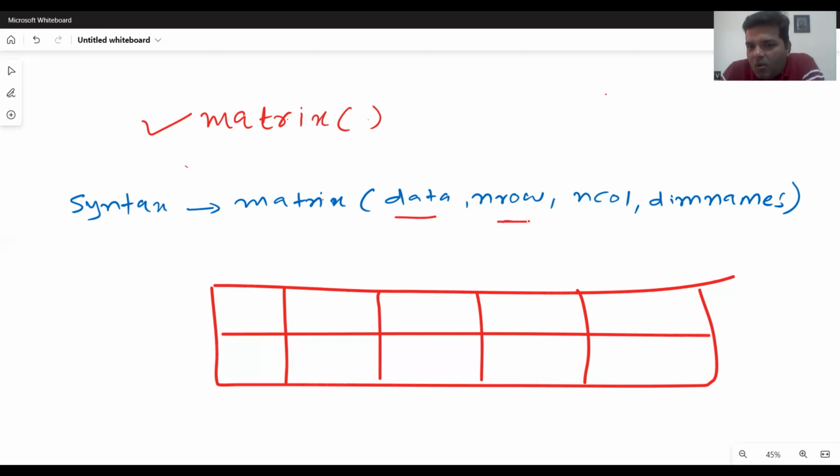Then what is nrow? The second argument is nrow. nrow defines how many rows will be in the matrix. The third argument is ncol. Similar to nrow, in ncol we define how many columns we need. The last argument that the R matrix uses is dimnames. Dimnames means dimension names. The dimension names mean what the row and column names will be.